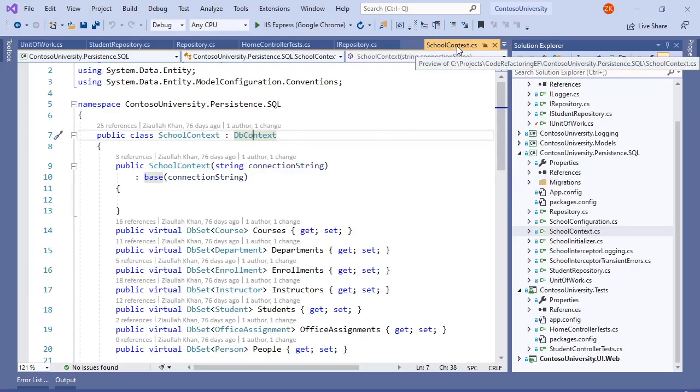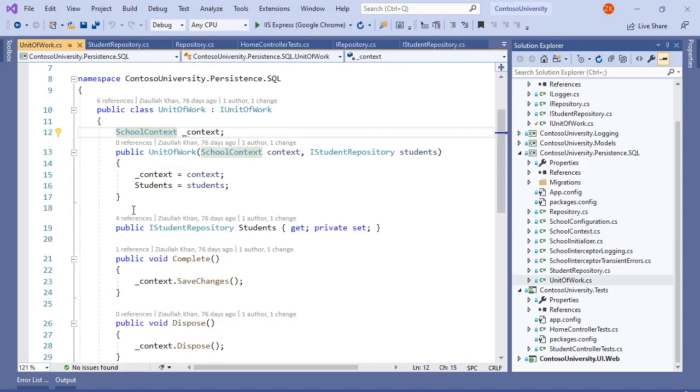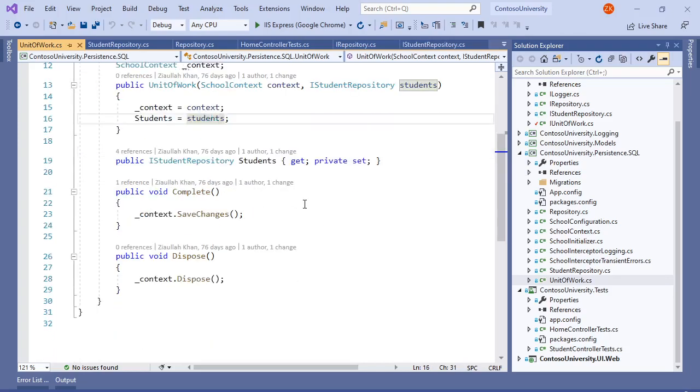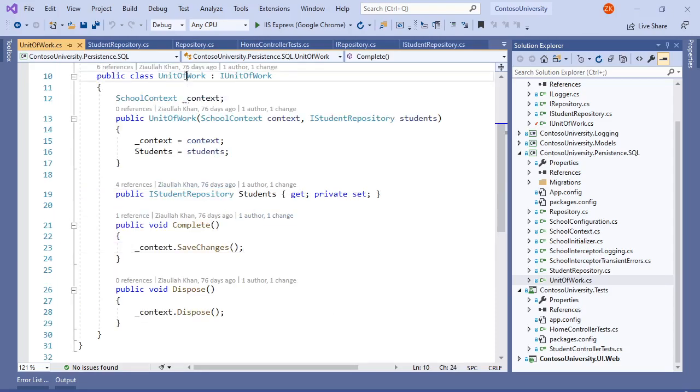Unit of work is going to have a direct one-to-one mapping with the data source. Because it is a one-to-one mapping, we're going to declare school context, receive that object, and inside the complete function, we are going to say save changes. One of the expectations from a unit of work that is dealing with school context is that it should have a dispose function.